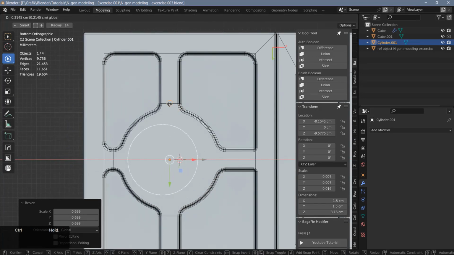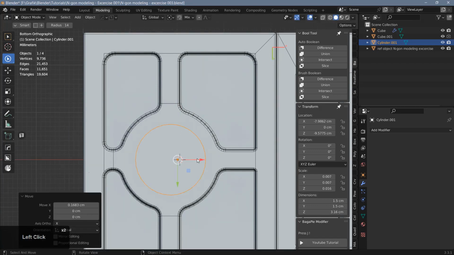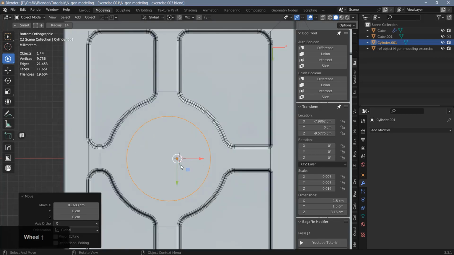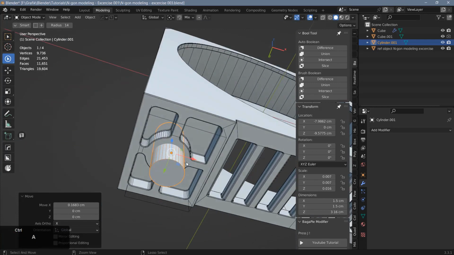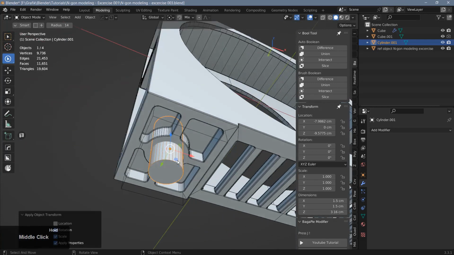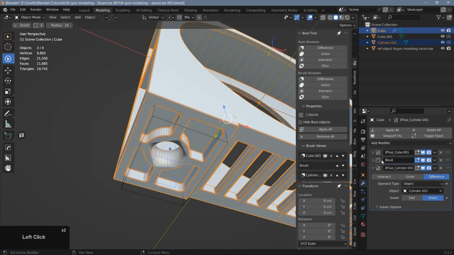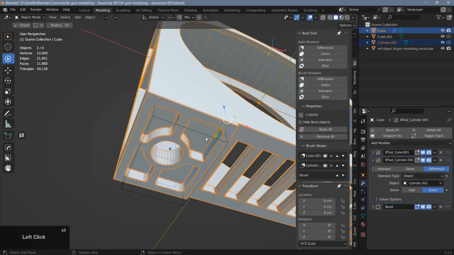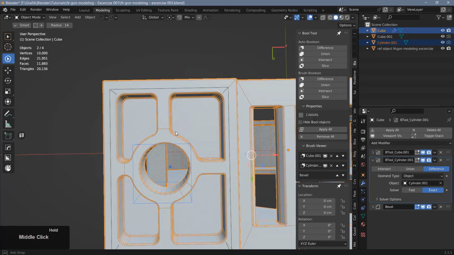Let me try to snap it to one of these edges here. That's not working. I'm just going to eyeball this. So let's move it up to, or over to here. And I think that looks about right. I'm going to apply rotation and scale and do another Boolean difference here. And I think this is looking good.